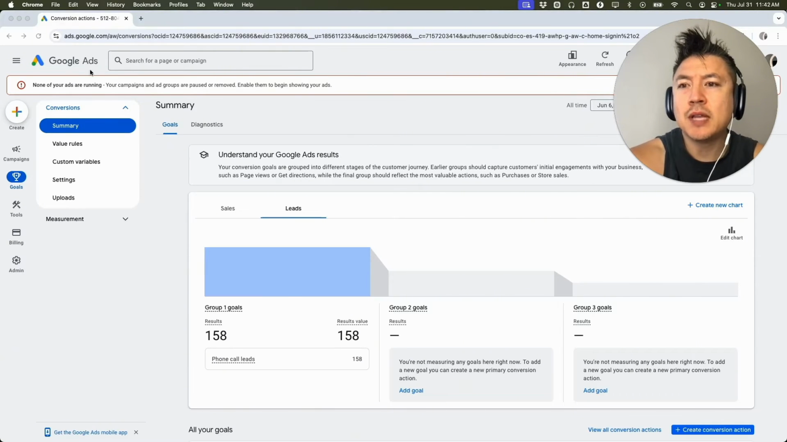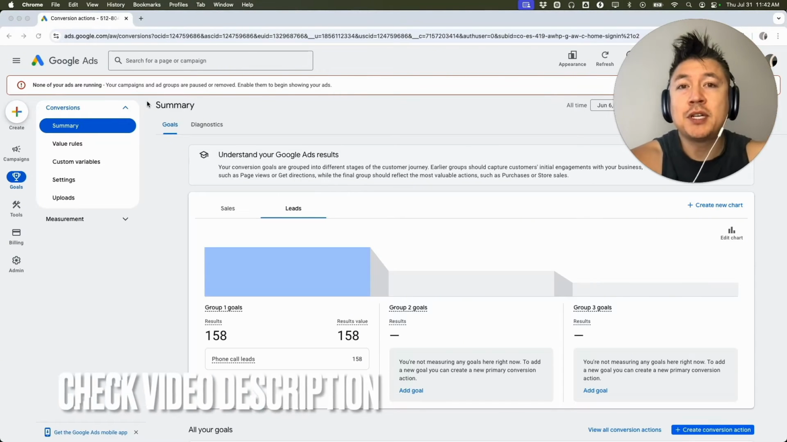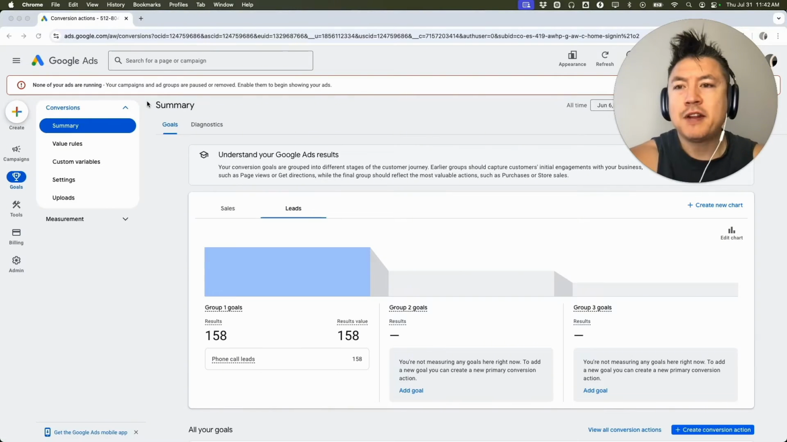It's handled here in your Google Ads dashboard. Check my video description. I'll try to leave the written instructions there. But I've already logged into my Google Ads account, and this is the home screen. Now here on the home screen, if you want to see the time of day report for one of your campaigns, here on the left side, you're going to click on campaigns.